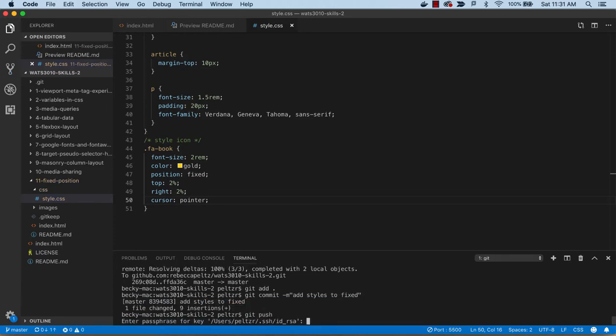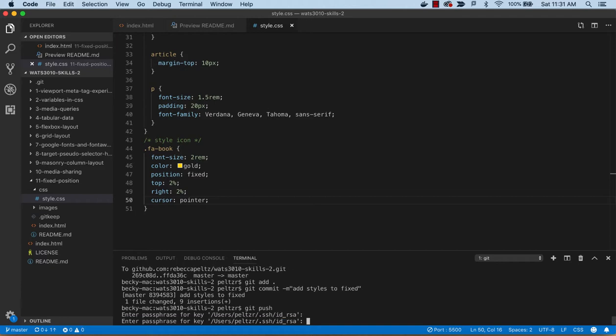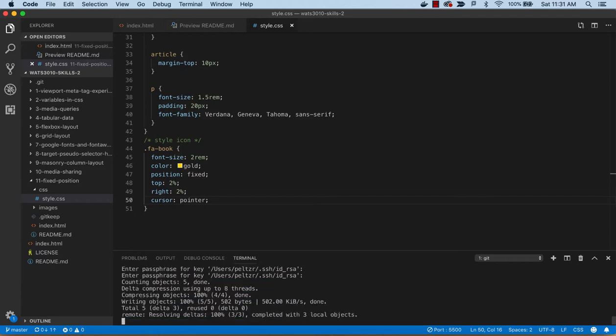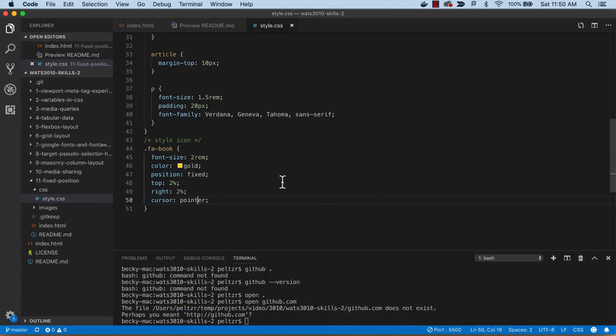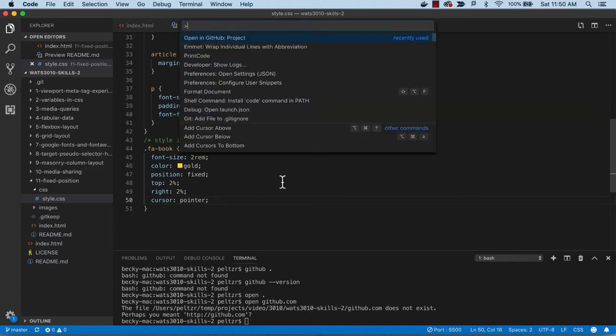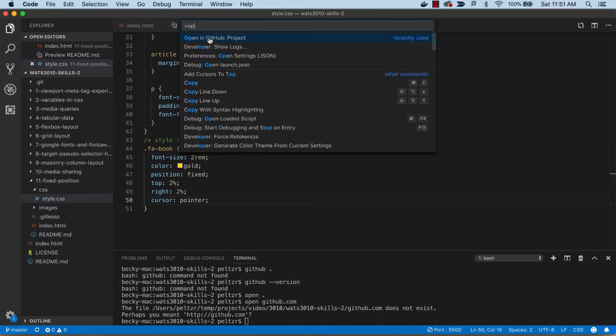Notice I do try to give messages to say something about what I've done. Because we haven't learned that here so much, but Git is version control, and it does allow us to roll back. So let's take a quick look at that. Say we wanted to go quickly to our github.com repo out on the internet and take a look at history. One way we can do that is Command Shift P, or Control Shift P on Windows, to pull up the command editor. Then you could start typing open and you'll see open in GitHub project.